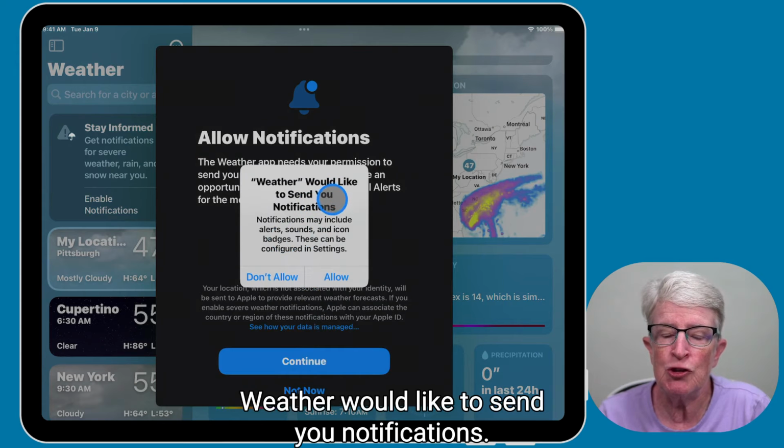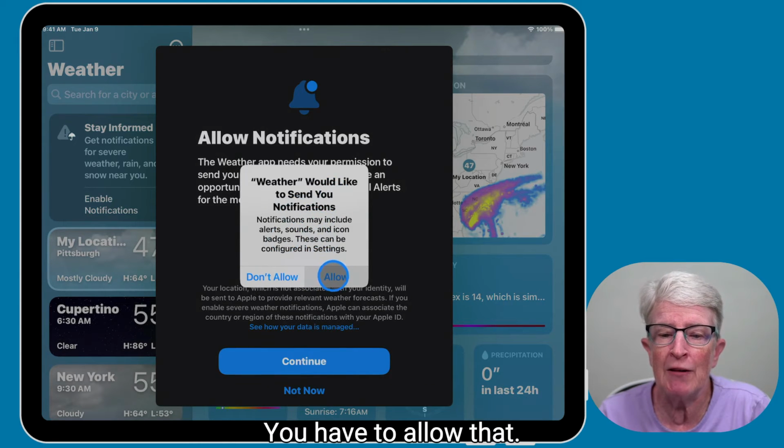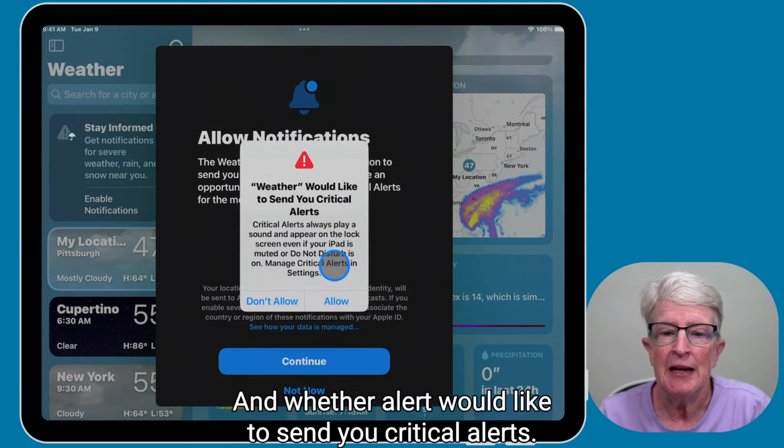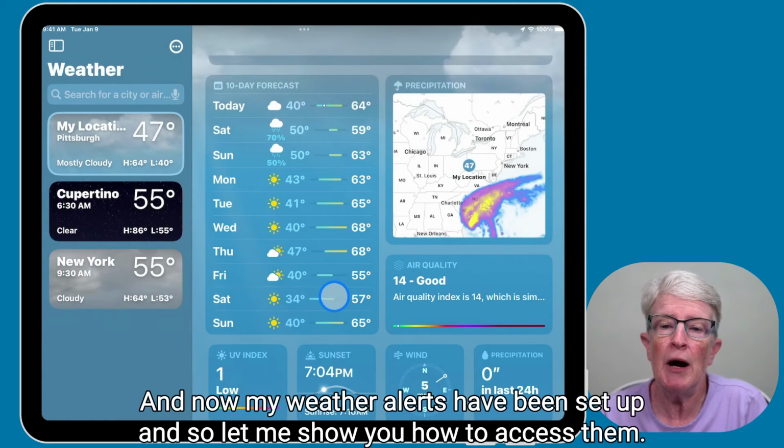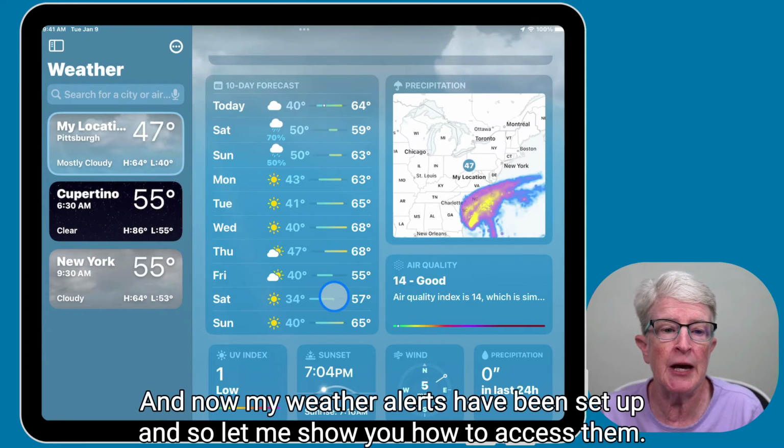Weather would like to send you notifications. You have to allow that. And Weather Alert would like to send you critical alerts. I'm going to go ahead and say allow that. And now my weather alerts have been set up. And so let me show you how to access them.